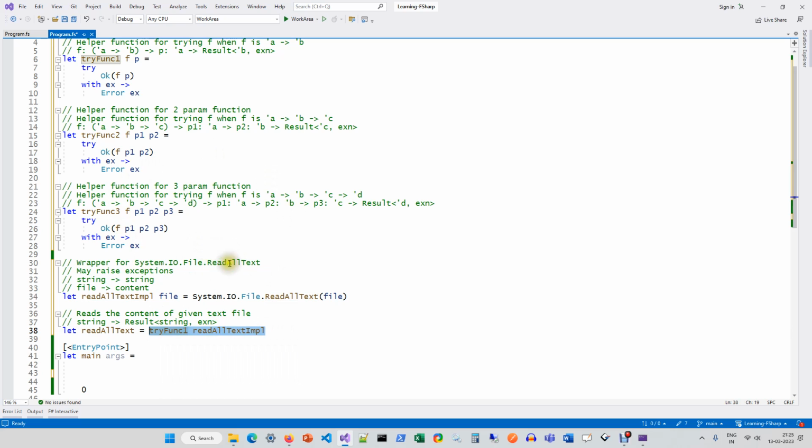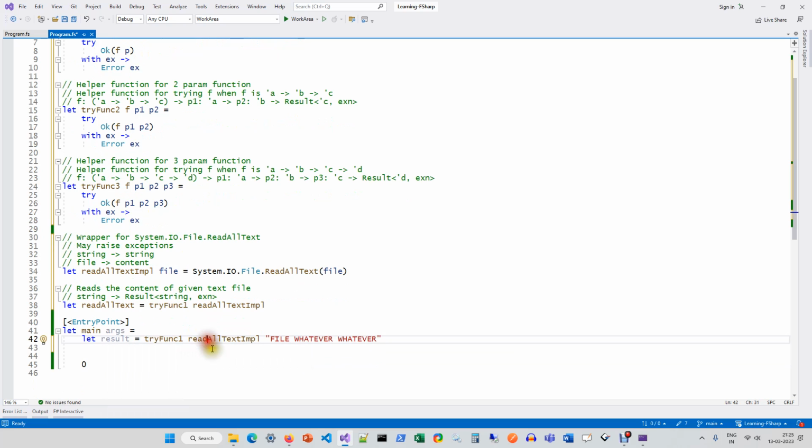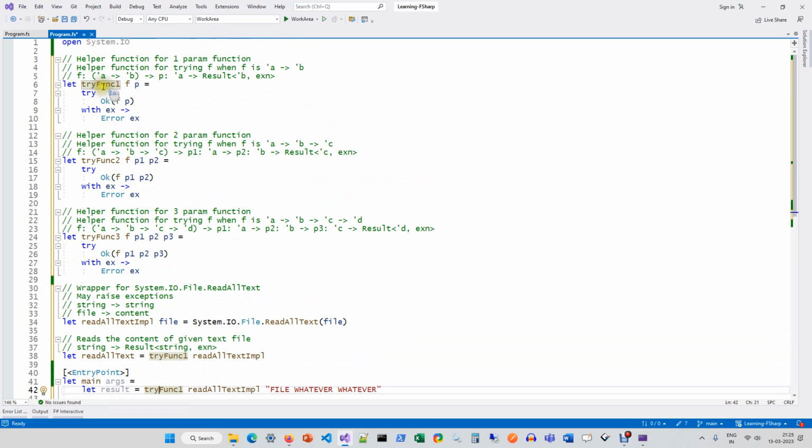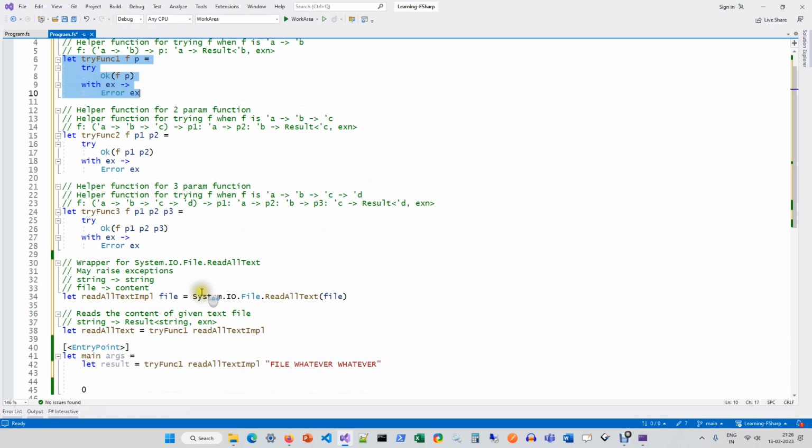So if you have to call this function, what would you say? You will say tryFunc1 this and some file name, let result equals file, whatever. This is how you will call this function. Now when you just call this one, you have a partial application of this one.